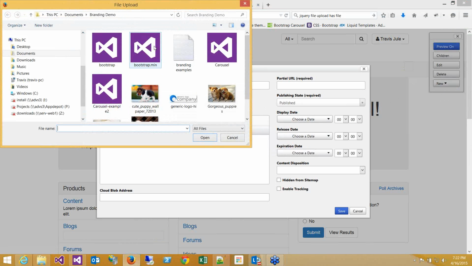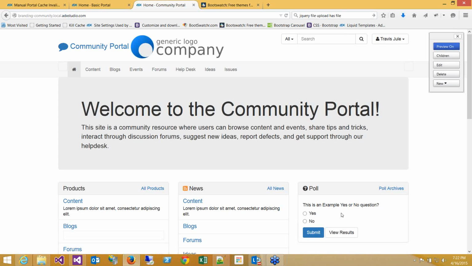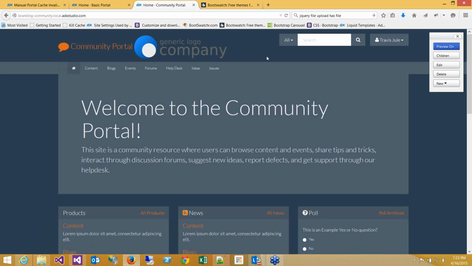So if I just go browse, and then here's my bootstrap.min. I want to make sure the partial URL has the CSS extension, and in the case of Bootstrap, I do want to make sure that that name is unchanged because we have special handlers for bootstrap.min versus, say, your custom CSS. Hide it from sitemap, save it. And it doesn't look like anything happened, but that's just because when you upload a CSS file, it takes a refresh for everything to get loaded. So, ta-da.